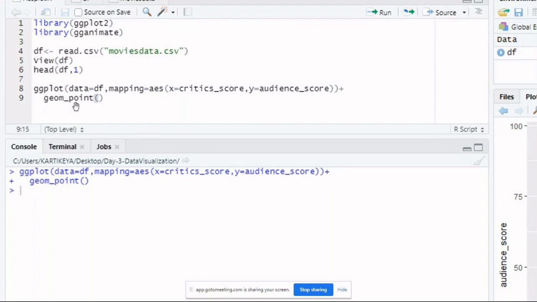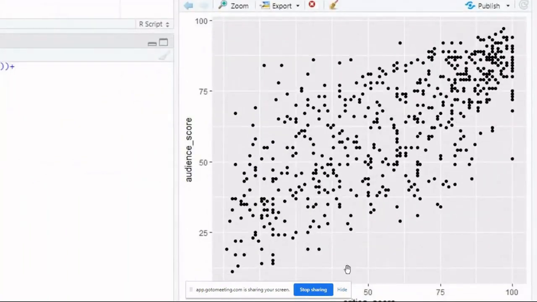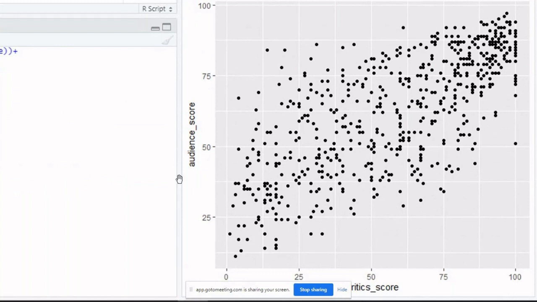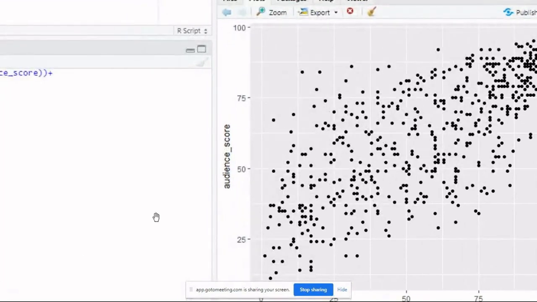geom_point. This command says what kind of plot you want, whether you want to display a bar chart or display the values by points. If I give geom_point, it will display the values as points. Now see the graph. This is your plot, critics and audience. You can see if the critic score is around 75, how the audience scores are present. Here more clutter, more opinions are matched in this area compared to this area. Like that, a scatter plot can be used.